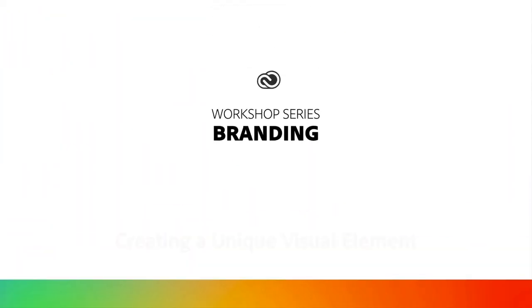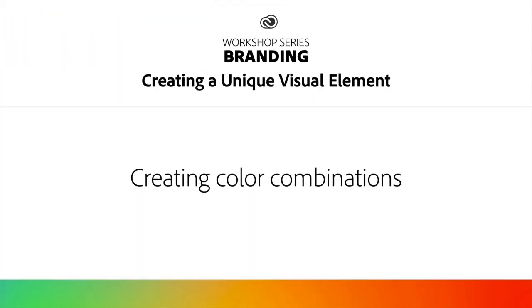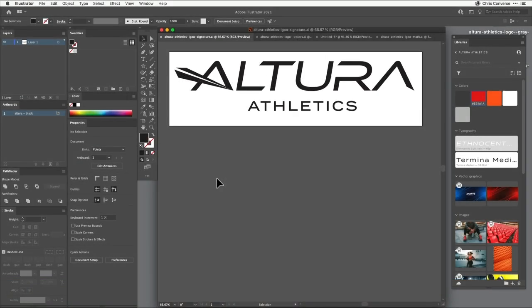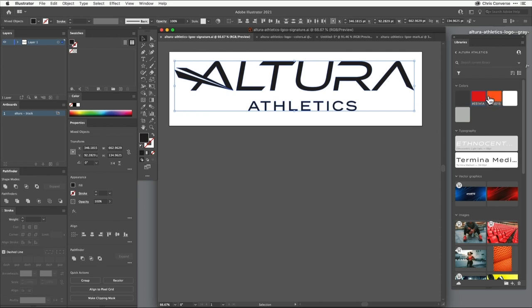So now with the signature and mark for our logo, we're going to take a look at creating some of our color combinations. And if you want to follow along with me, you can open up the logo signature Illustrator file. So the first thing that I do here is start playing with the different colors that we've decided on for the brand and applying them to different aspects of our logo. So the first thing I might do is select everything and just apply the primary color. Then I might come in here and just pick a couple of different colors from our library.